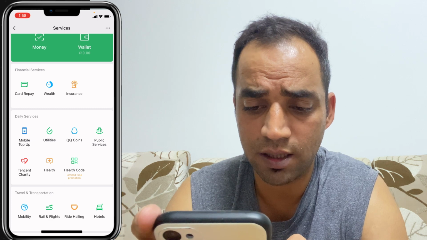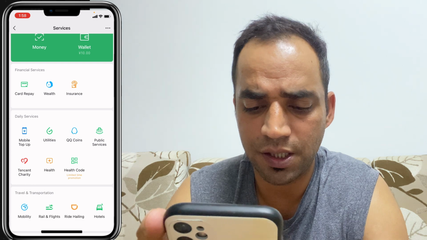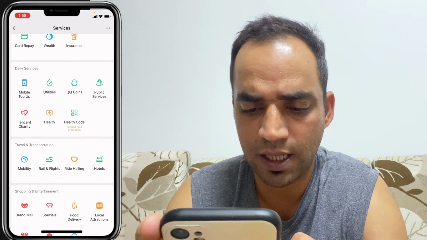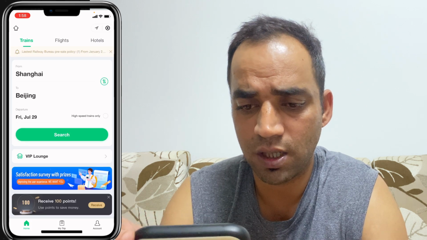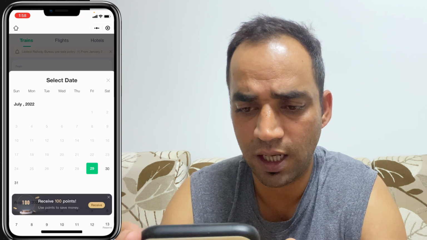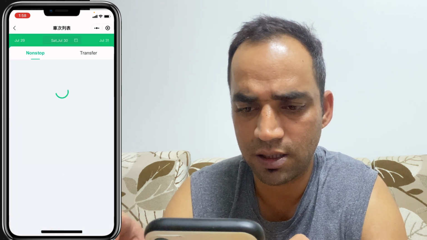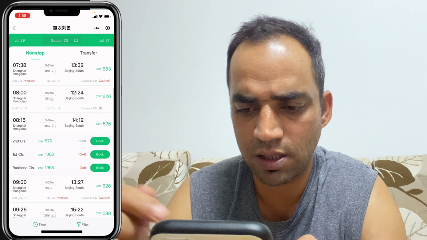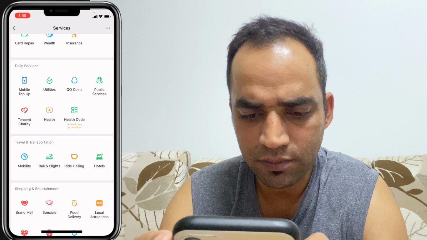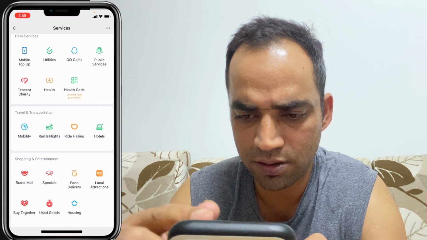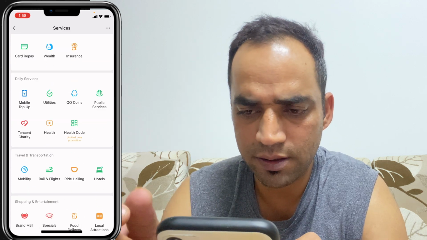You can also pay utility bills, for example gas, electricity, and everything. And here in other places you can get a flight or a train. That's quite easy. For example, you're gonna go from Shanghai to Beijing on this date. I'm gonna choose 30, search a ticket, and there are so many trains. You can just book a ticket easily. And the other thing is, there are so many other things you can see. You can use all those things.